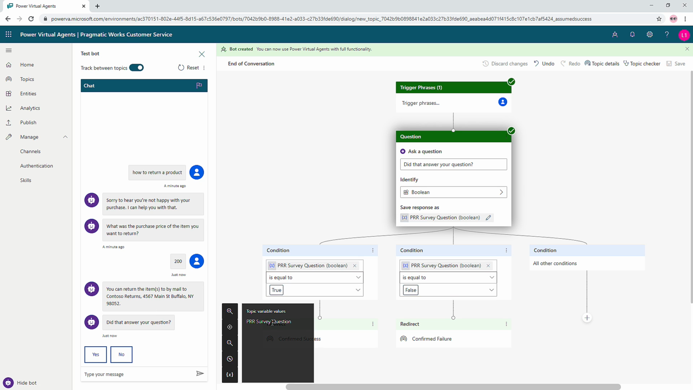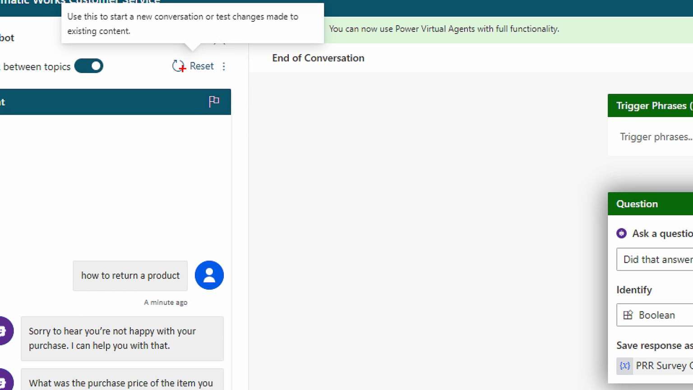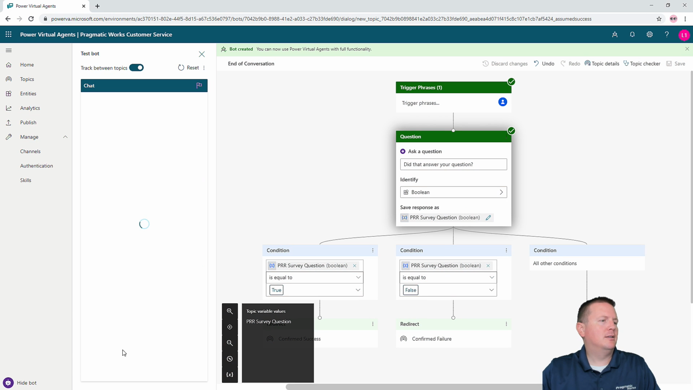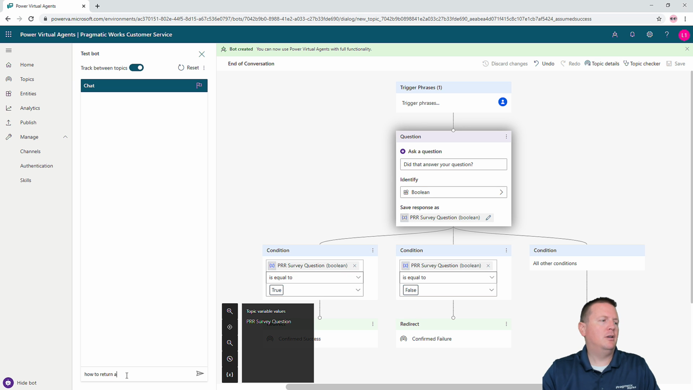And you likely saw as we were going through that flow, I didn't highlight it here, but the variable topic tracking actually showed the changing values in our variables as we went. Let's try this one more time. I'm going to hit the reset button here and flow through this one more time. So let's hit reset. And this time, I'm going to ask, again, how to return a product.